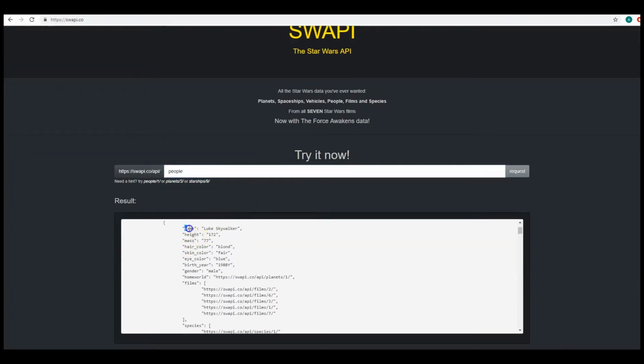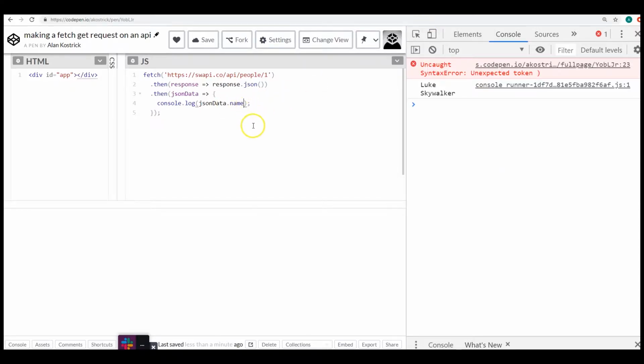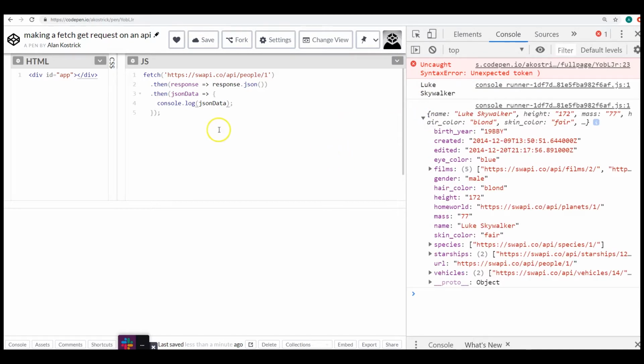And so these are all the variables. There's name, height, mass, hair color. So you have all these different variables here. We'll pick a few of those that we want to render on our page, and we'll go ahead and bring them into our application. All right, so I'm just going to back this out and leave it with the JSON data so we can see everything that we're working with here.